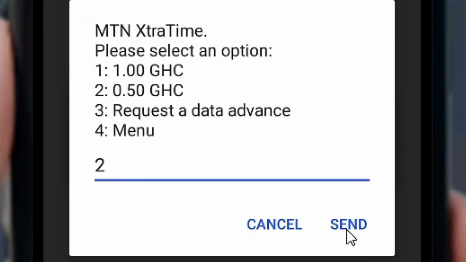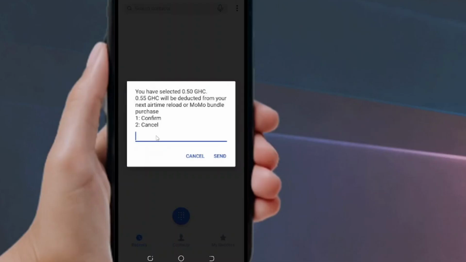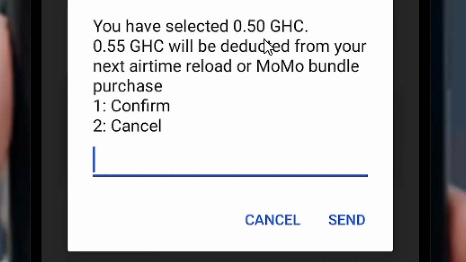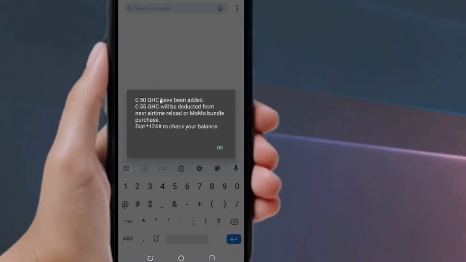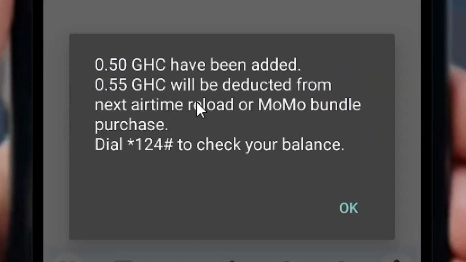So after pressing on it, what you have to do is to simply confirm, but you have to know that they are going to add some charges to it, which you are going to pay later. Okay, so simply select the option 1 and then press on the send. So when you press on it, you are going to get your credits just like this. Okay, so this is how to borrow airtime on MTN.